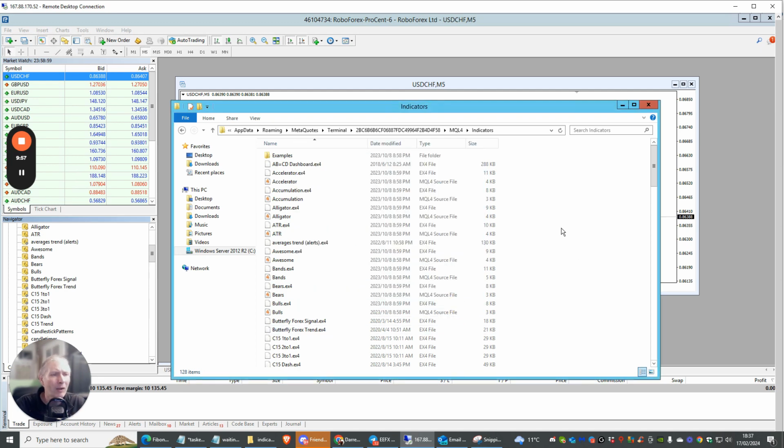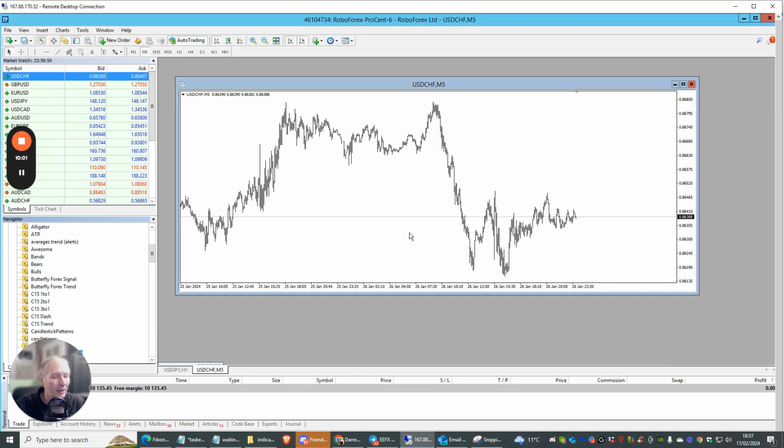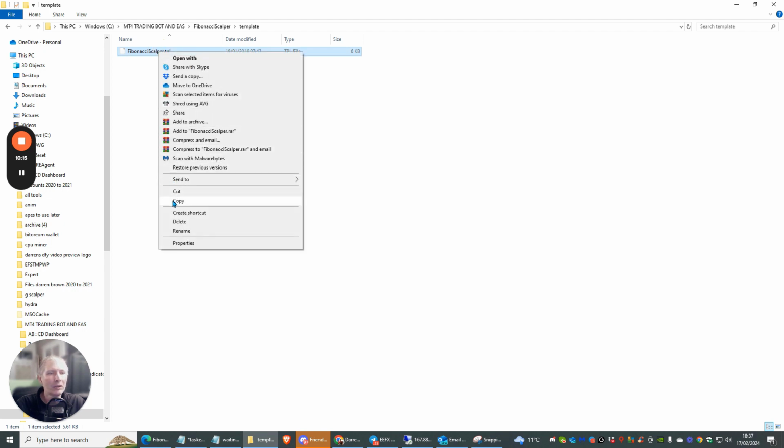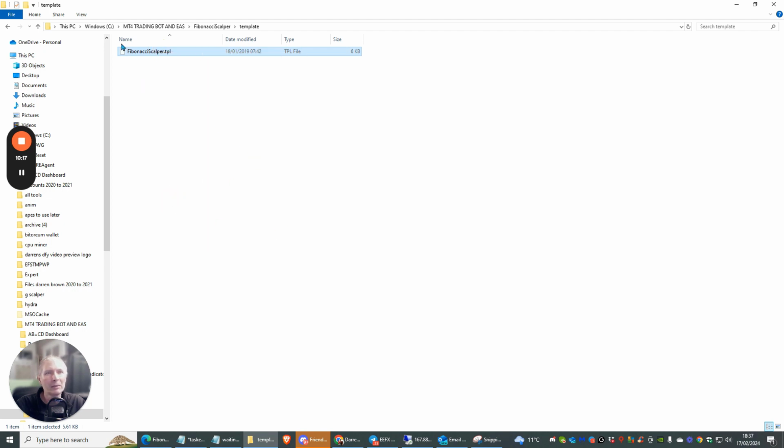And I'm going to now do the template. Now the template, few people struggle on the template. It's nothing too much to worry about. All we need to basically do is we just come back out of here till we get to this template here. Click on here, and you'll see that the TPL is short for template. We're going to grab this. We're going to copy this like so. Okay, so we've got the Fibonacci Scalper TPL. Right mouse click and copy.